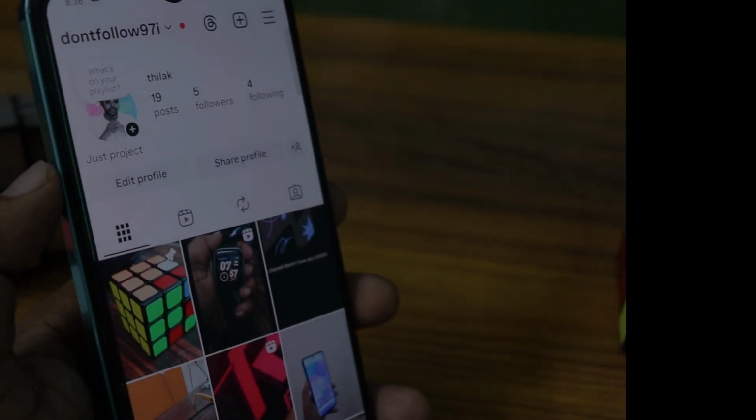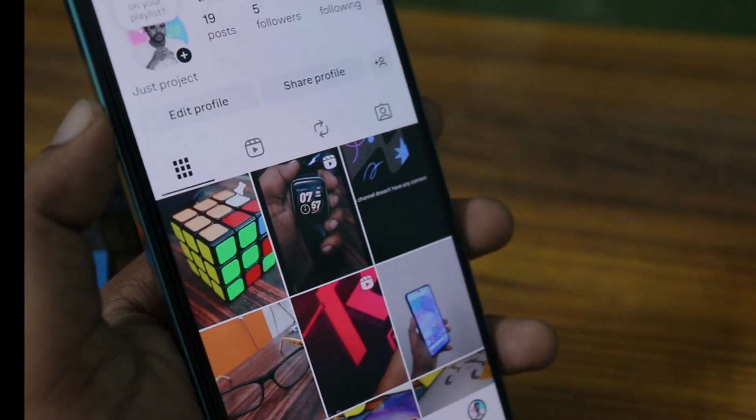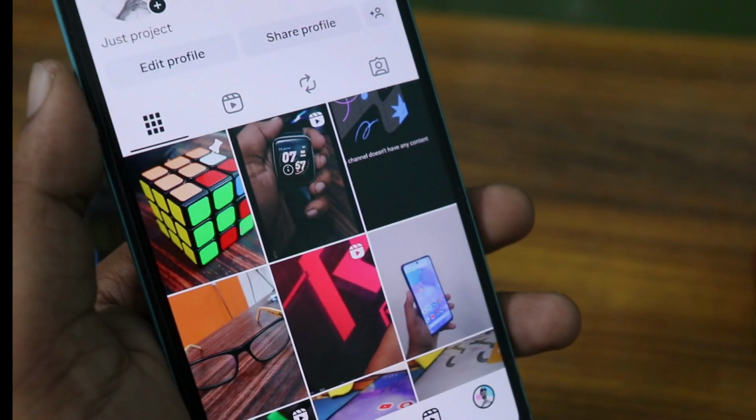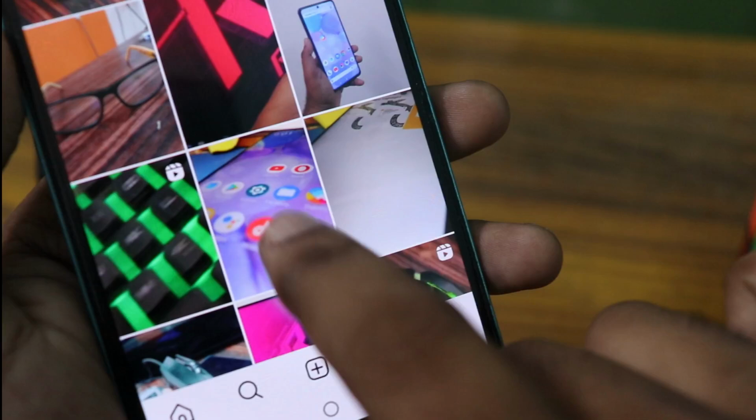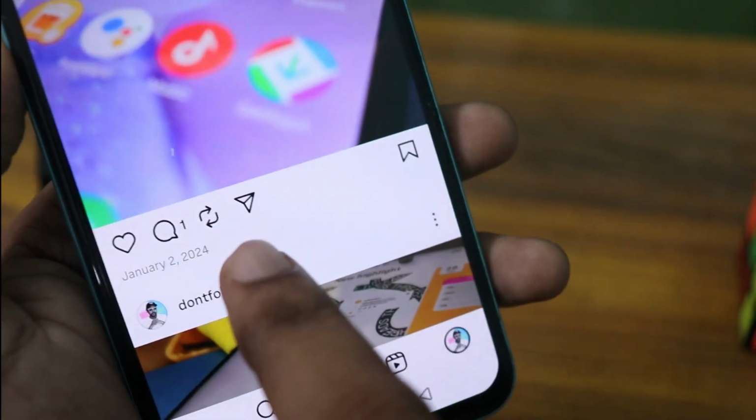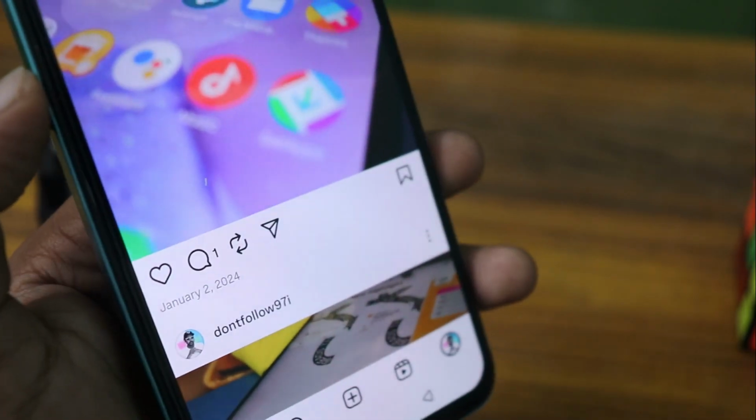How to turn off the repost option or repost feature on your Instagram post is what I'm going to show in this video. For an example, I'm just going to choose this particular image. Here you can find a repost option, so I'm going to turn this off.